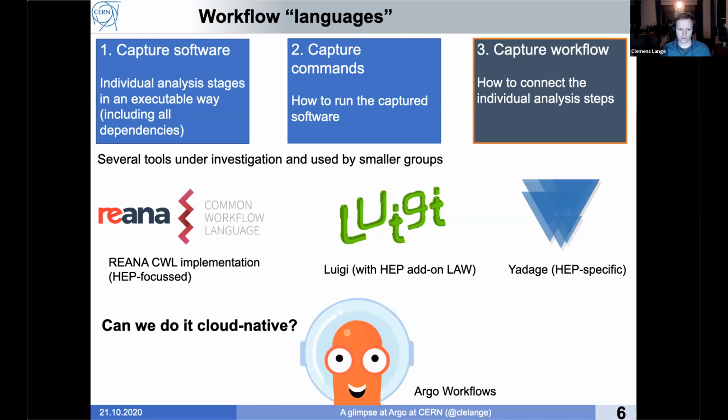So several tools are under investigation and partly used by smaller groups. There's a product developed by CERN IT that's called Rihanna. That's an implementation of the common workflow language, with a clear high energy physics focus. Then there's, for instance, also Luigi. That's originally been developed by Spotify. There's a HEP-specific add-on that's called Law, and then there's, for instance, also Yadish.